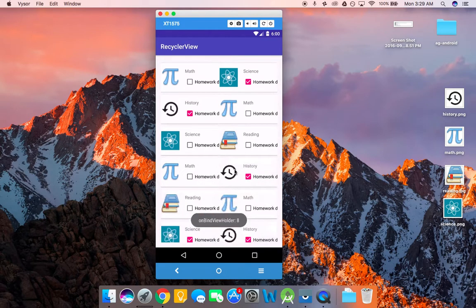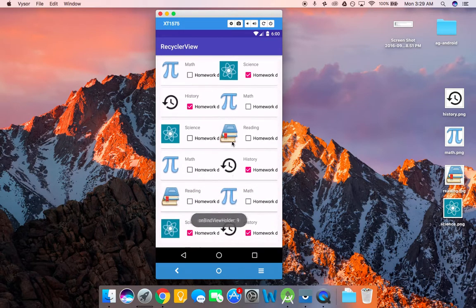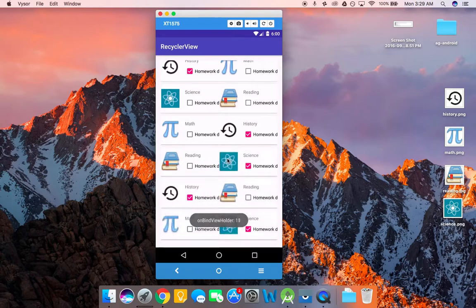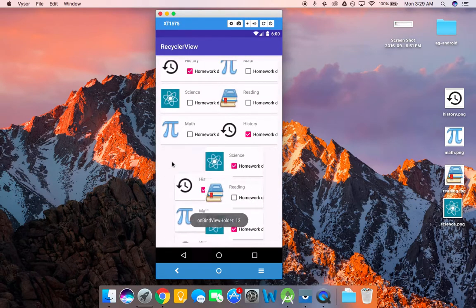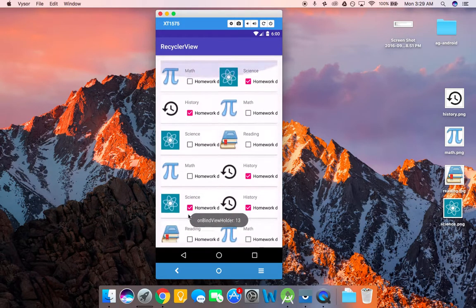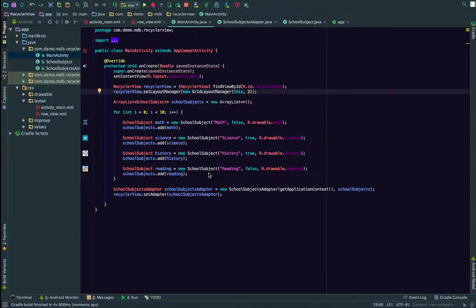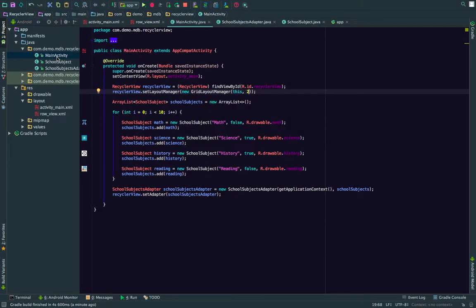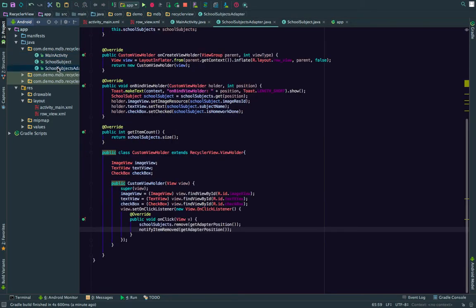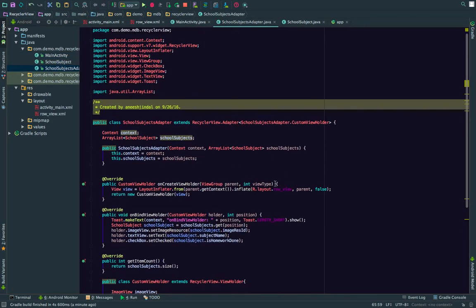So that's RecyclerView in a nutshell. Very powerful, much more efficient than just doing a regular linear layout or trying to do this by yourself. It's pretty easy to do. There's much more you can do. Maybe a future video will come showing how to do different layout types.